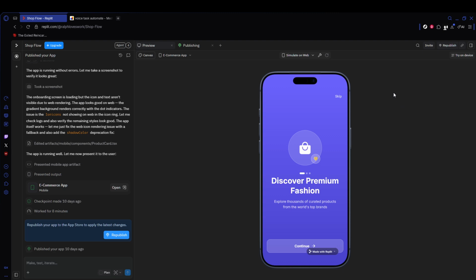Because this app wraps your website, any updates you make on Replit will usually reflect the next time users open the app, though some content may be cached. If the app shows an old version, refreshing your Replit deployment and clearing cache on the device can help.